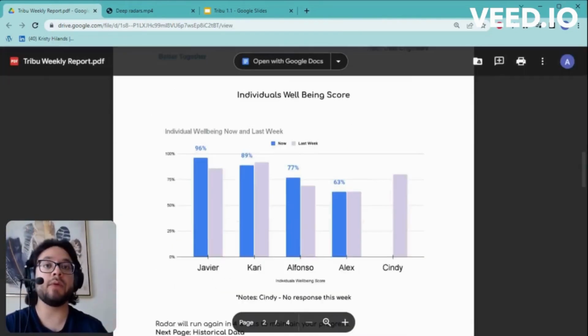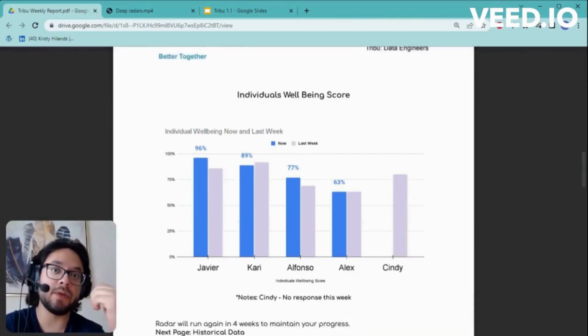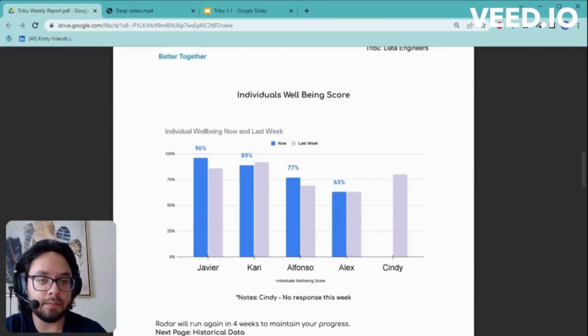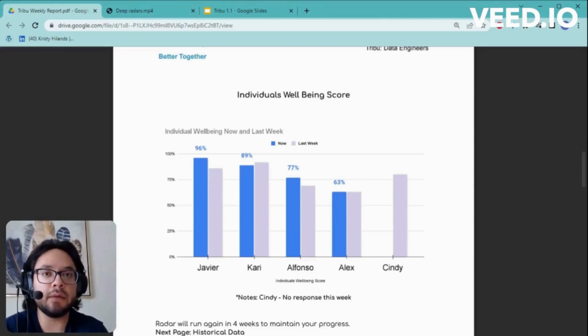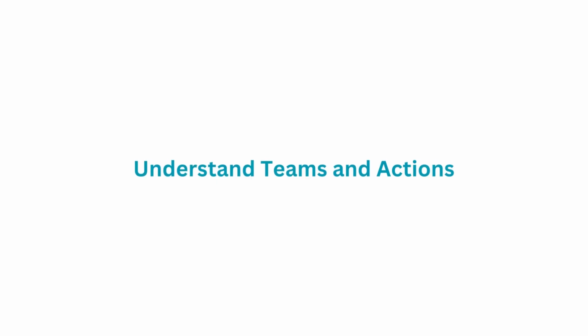Choose the team. Here we can see a summary of the last responses versus the previous week's responses. For example, we are missing the blue bar. This means that we didn't get any response from this person. That also gives us some insights that we need to take care of, and we can understand what is happening with each person each week to understand better.